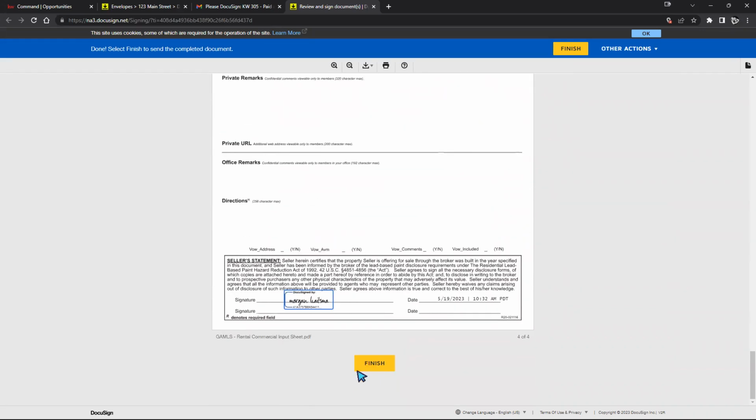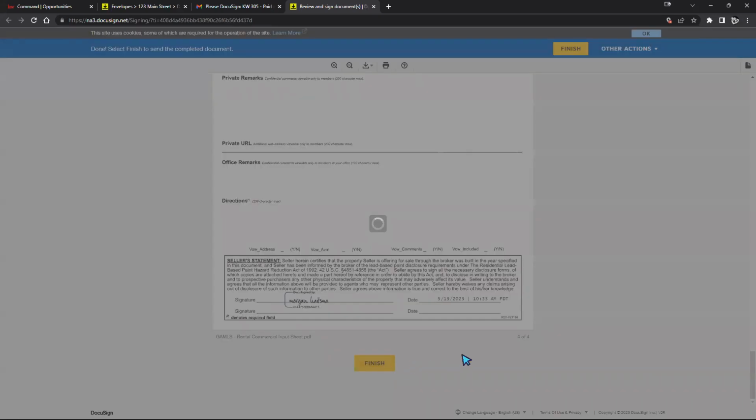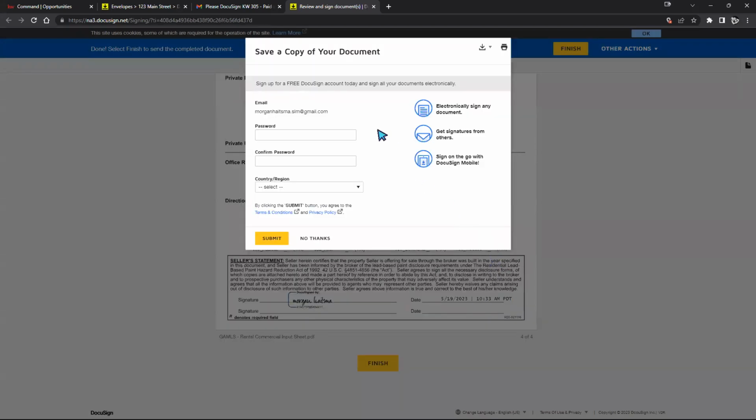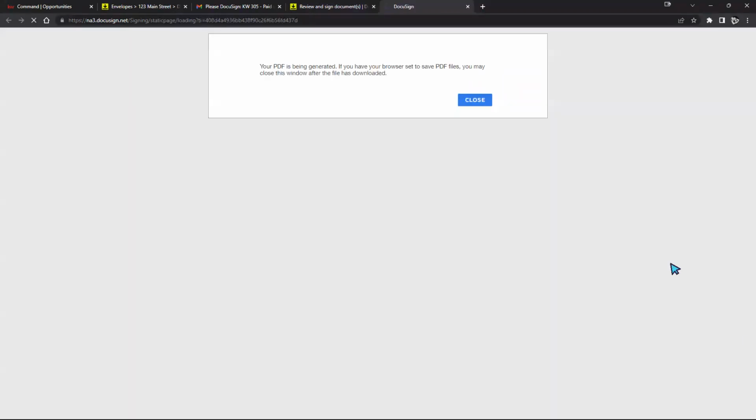So simply send this to them. We can hit finish right here. And at the very end, if they decide that they want to have an account, they can. So it may ask them, would you like to create an account? I can simply say no thanks. But on the top right hand corner, I can also print or download this PDF that I just signed.